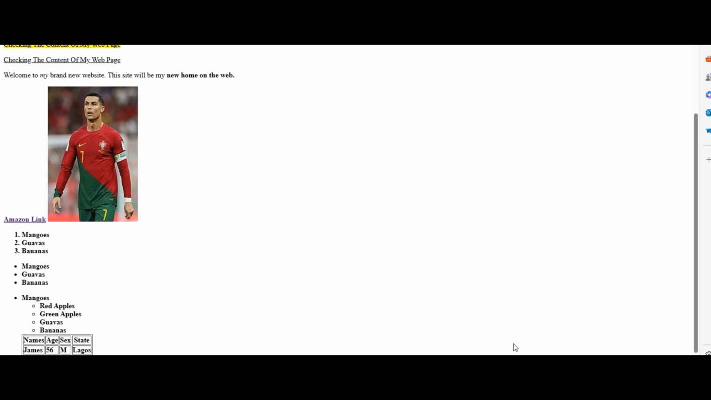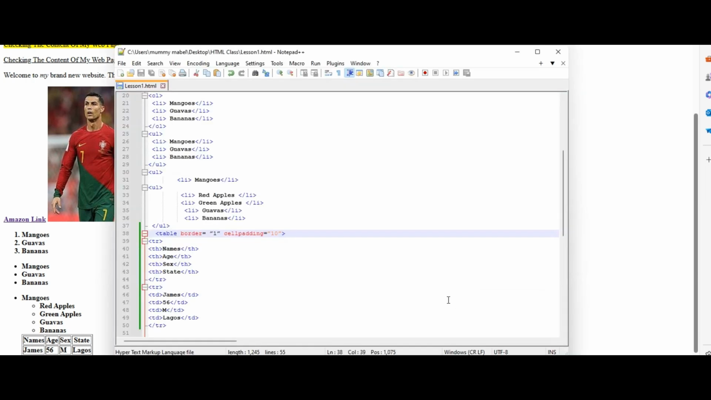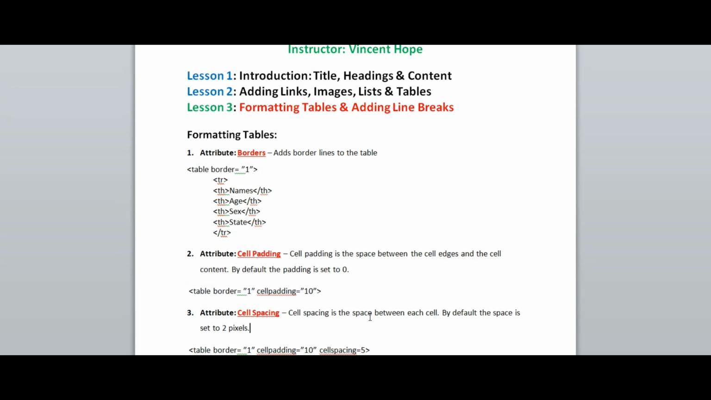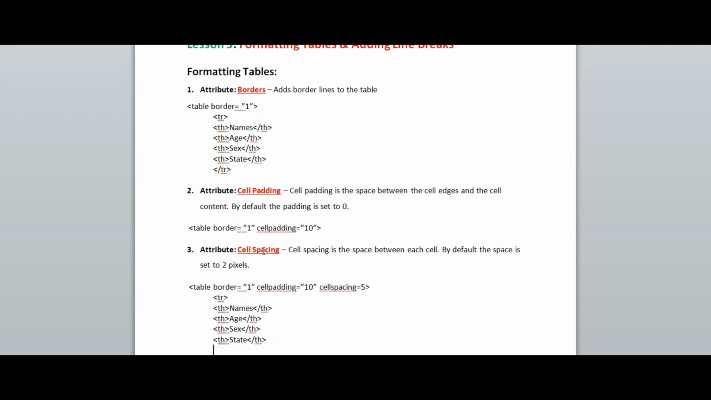Now, let's make progress. We will do other forms of cell padding so that you can understand how it works. We have done cell padding. Now, let's go back to our text. Now, we'll go to cell spacing. The cell spacing is the space between each cell. By default, the space is 2 pixels. Now, we watch this one. Now we have table border 1, cell padding 10, and cell spacing 5.